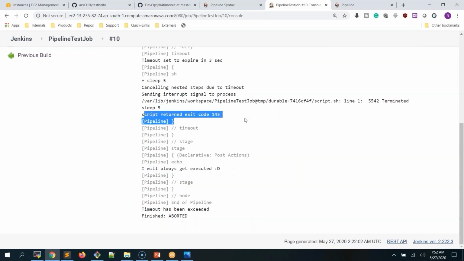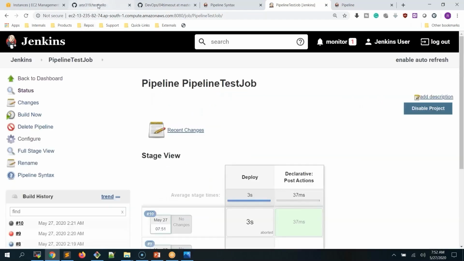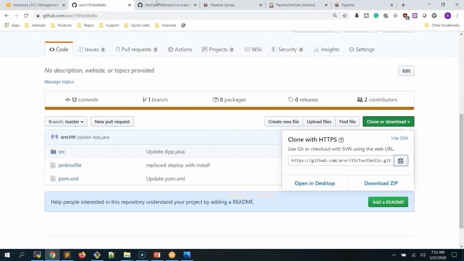Okay, return. It is aborted, so it could not execute the unstable also, because it should be unstable rather than aborted. Unstable is nothing but when a few builds are successful and a few builds are failed, then it will go to the unstable one. But this is a different situation, aborted, so it could not execute the unstable. Okay, so these are the examples.